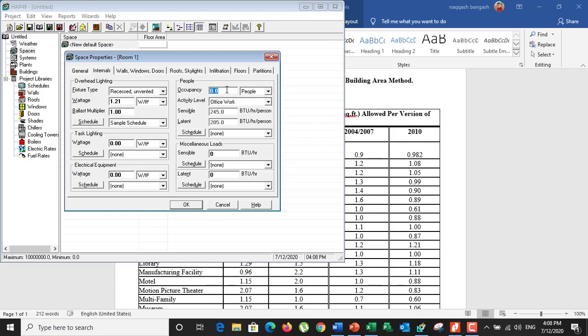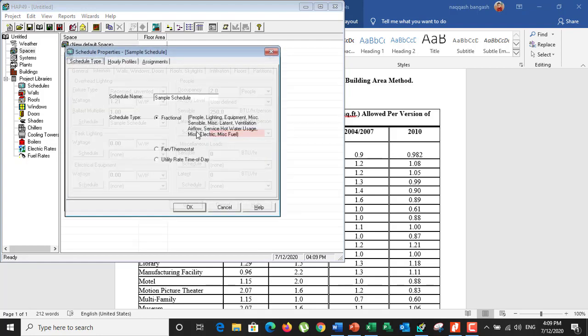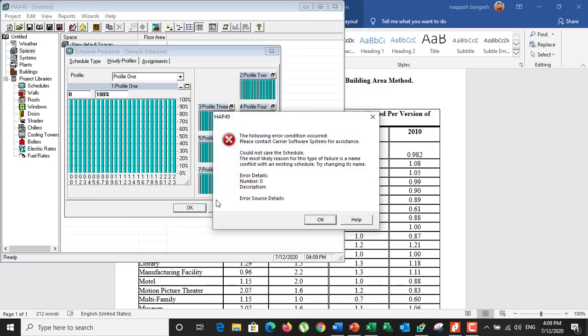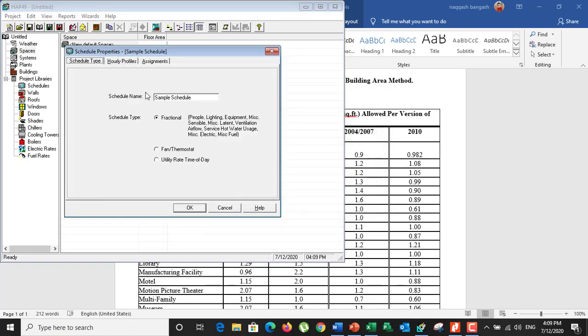And I have only 2 persons in this room, which is user defined, that is 250 BTU per hour sensible, and latent will be 205 BTU per hour. And for the scheduling, you can use profile 1. Oh sorry, you just add this person profile.